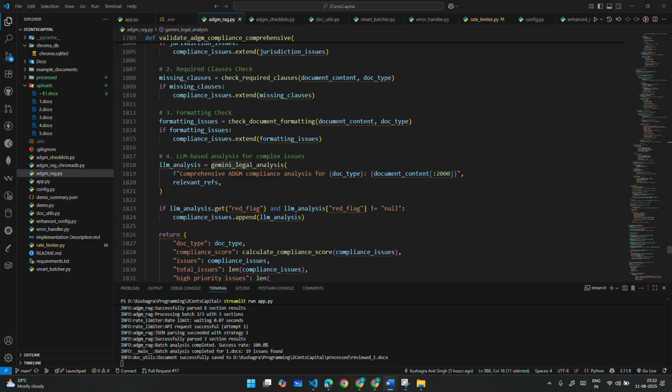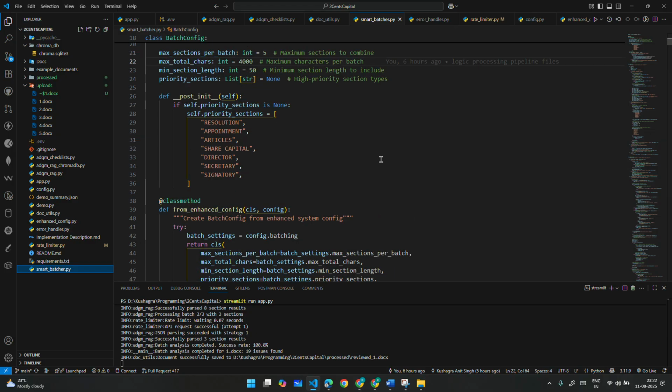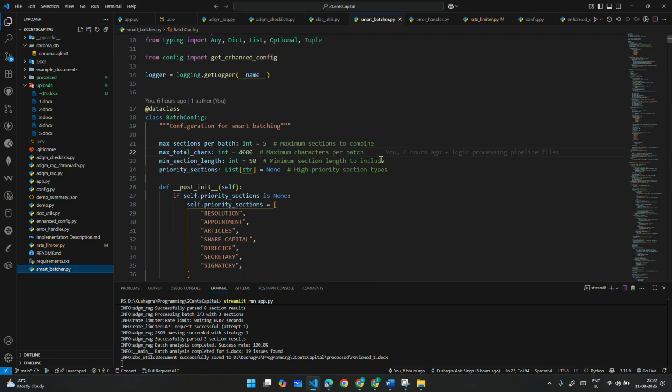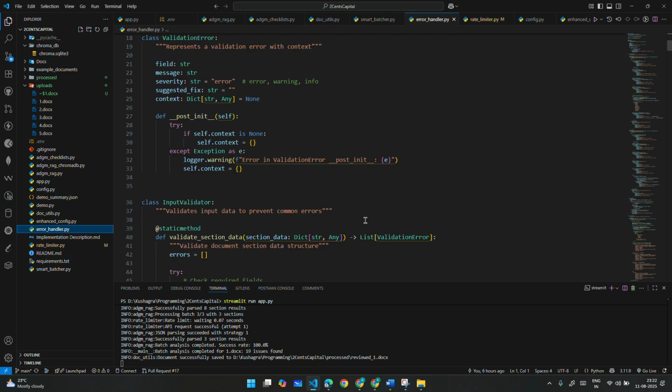For that, there are multiple files such as the smart batcher. It makes multiple chunks of the doc file, and then provides them to Gemini to get the analysis with the help of embeddings as well, which it gets through the sentence embedding model. So yeah, these are the files which make the batches of the docx file and handle the errors that might occur or have a fallback.